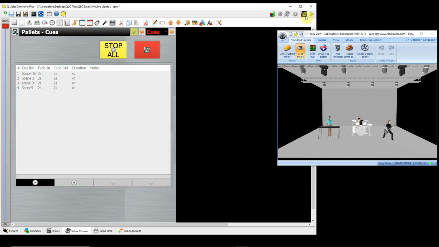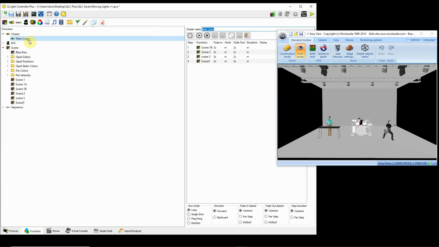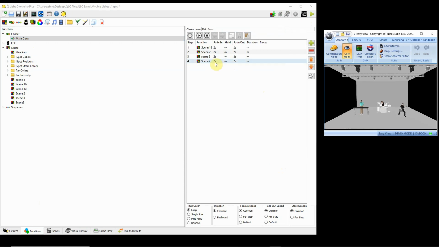Now I'll go out of run mode. If I go back here to my functions, I now have that scene 5 in there. So now I can take my main cue list, and you notice that scene 5 is there. It has been put into the cue list. Now I can adjust where that's going to be, and I can adjust the timing, etc. So it does go back into there, but I've got to kind of move it around and tweak it.